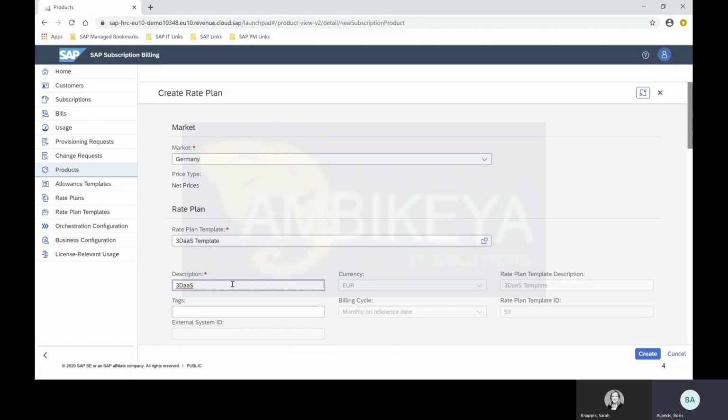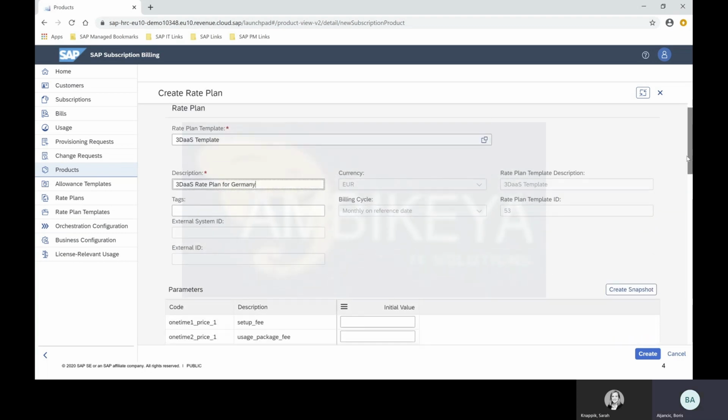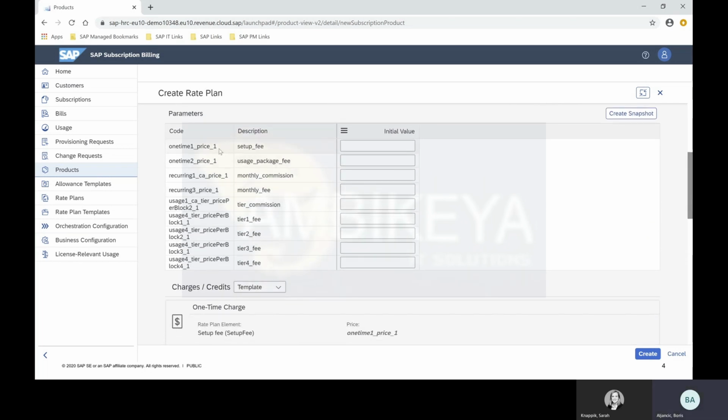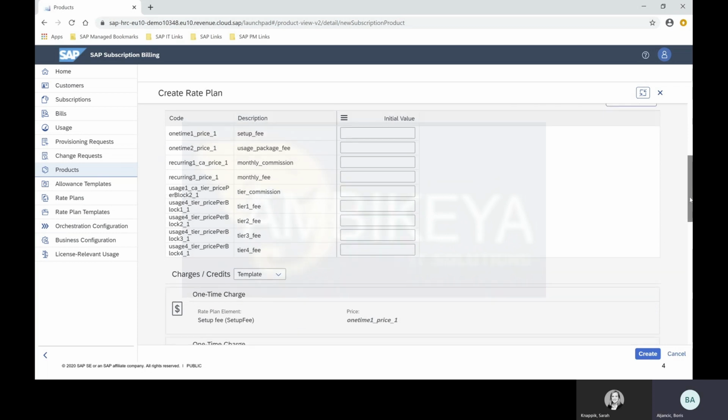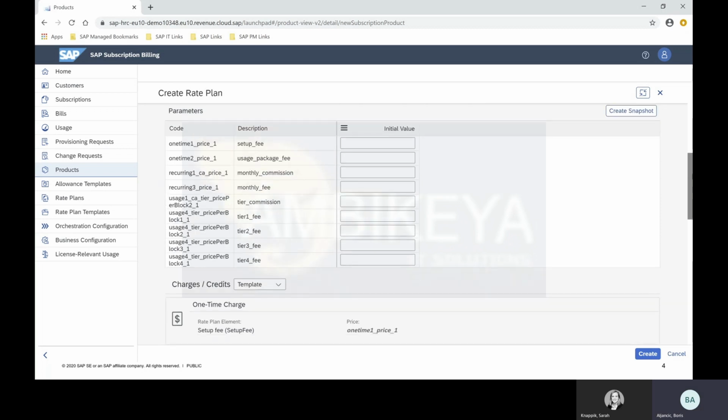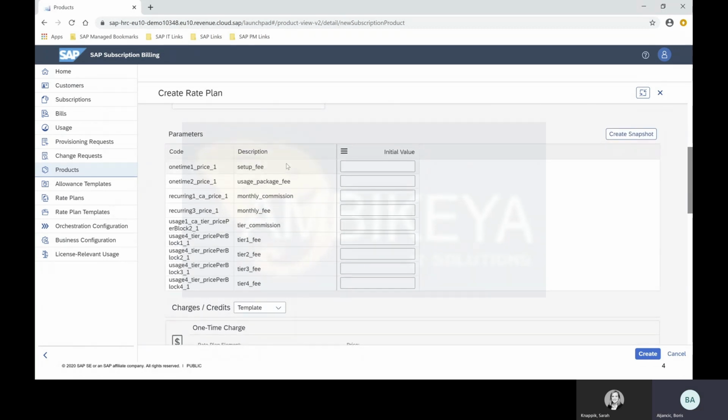I'm providing a description. And then what you can also see now is that out of the rate plan template, all the variables are now here. And you see also here down below, even from the template, how it looks like. There's a setup fee with a price and so forth. So now what we can do is, you see here, now we can fill out the rate plan. So setup fee and usage package fee.